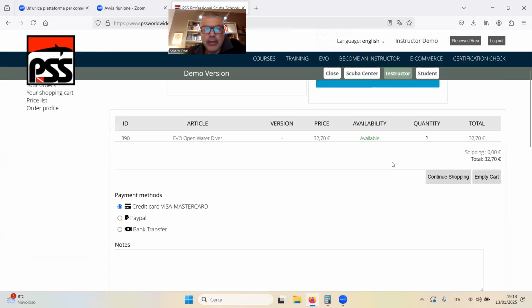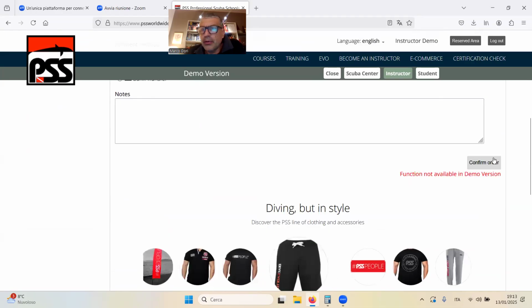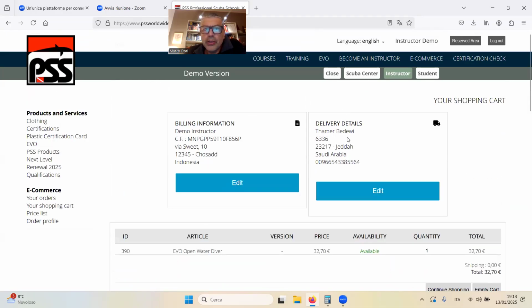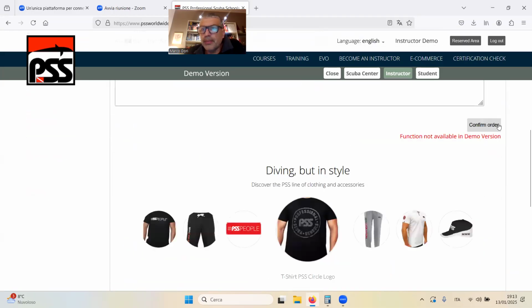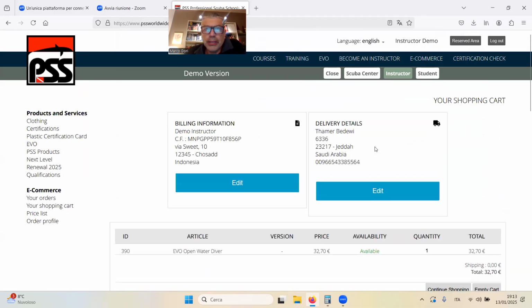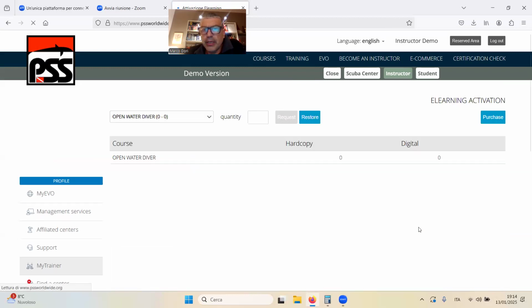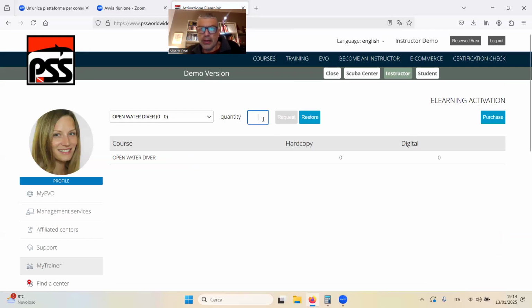Okay, then you click on purchase. You can pay for the kit by using credit card, PayPal, or bank transfer. Then you confirm. This is not available in the demo version, as you can see. Once you have purchased the kit, if you click back to reserve area, then you are ready for the activation of the kit. So you click here. Sorry, this is a demo version, so I have to do this.